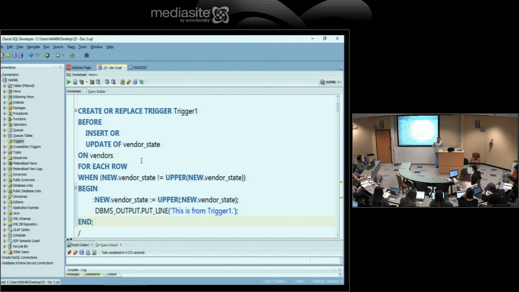And beyond that, it is not just a rule enforcer. Rule enforcer is only the before kind of trigger. If you create a trigger that is before, it enforces all the rules that you want. And if you put it after, it can go even beyond that and just execute the rules for you. So let's start with this example where we want the vendor state to be uppercase all the time.